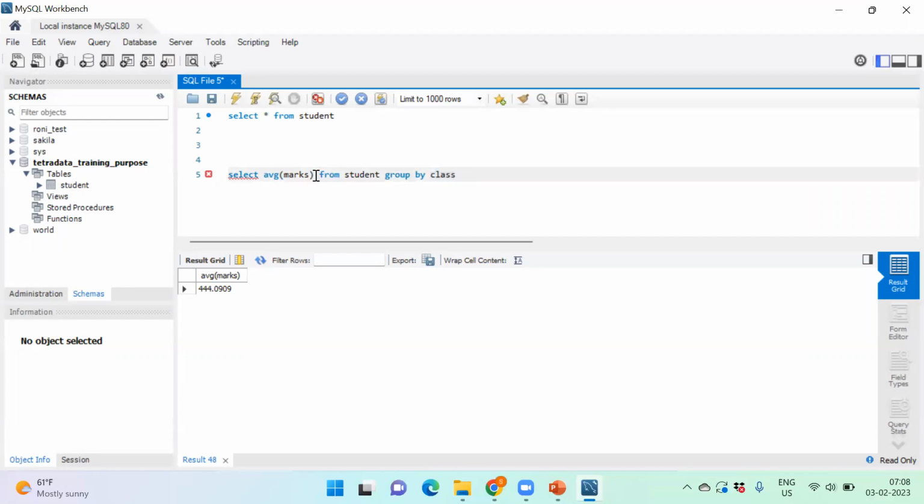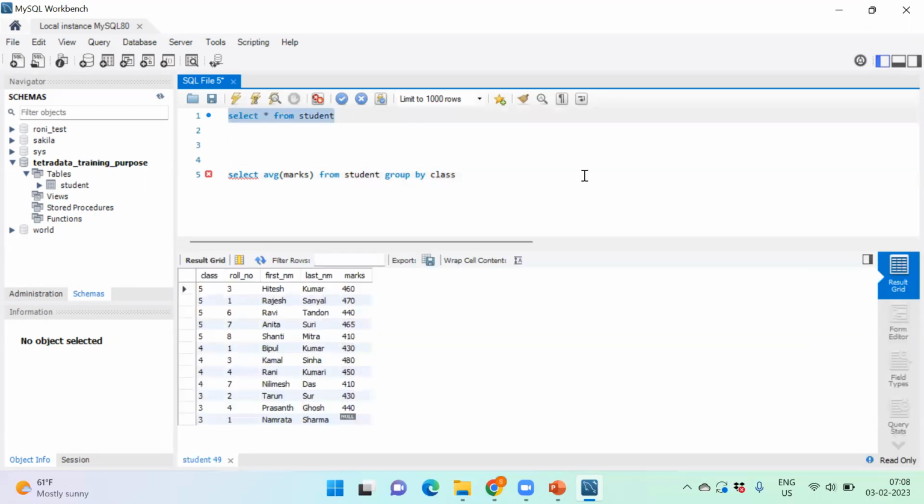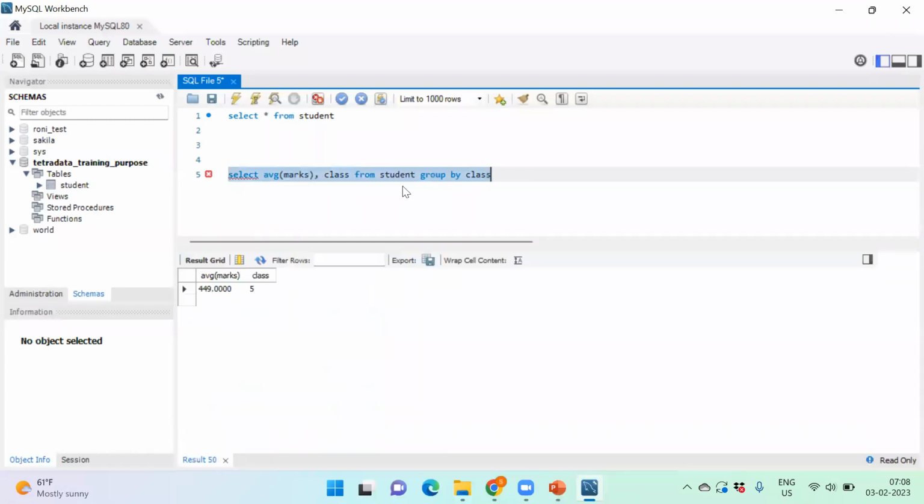Let me show you how. So let me check the data set first. Okay, I want to check the average. Okay, average marks, class obviously. Now the principal wants to see whose average is more than 440. Only show those many classes.